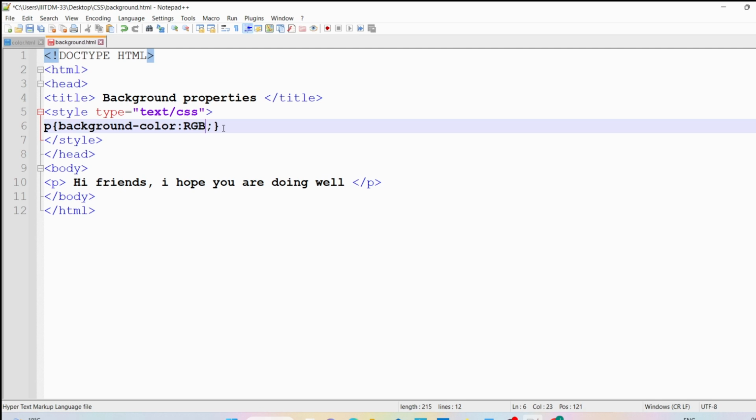representation, then you can write RGB, where R stands for red, G for green, B for blue, and then you can provide the red component, green component, blue component values from 0 to 255. Let me provide the red component as 255, green and blue as 0 and 0 respectively. Then the background color will come in red.